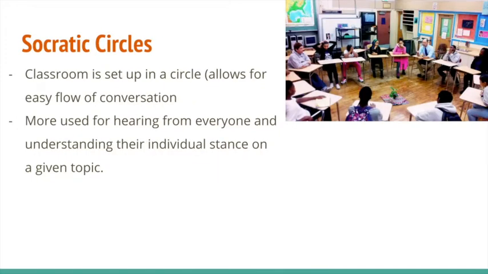However, with Socratic circles, they are a little bit different. In Socratic circles, the classroom is going to be set up in a circle format. This allows for a very easy flow of conversation. You can start with one student and choose to go either clockwise or counterclockwise depending on your preferences. And that way you always know who is responsible for speaking next.